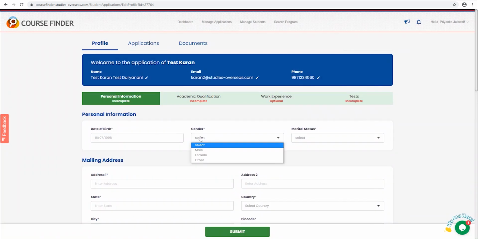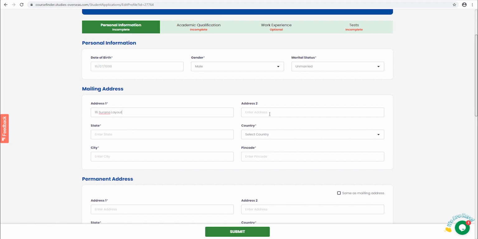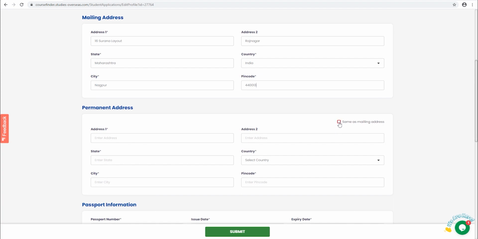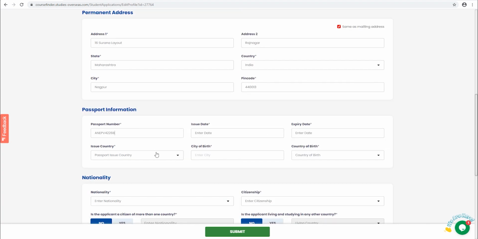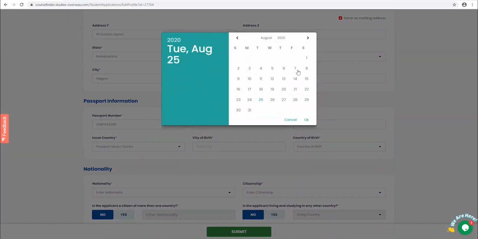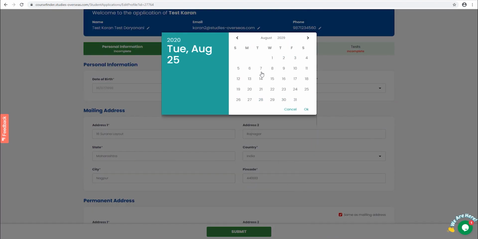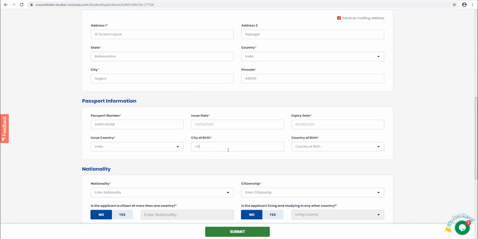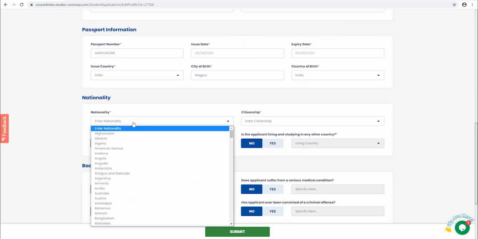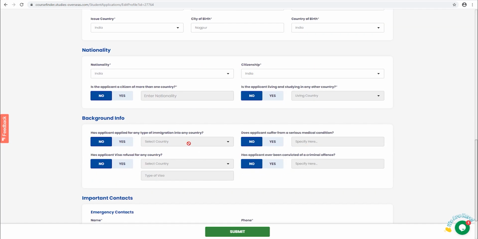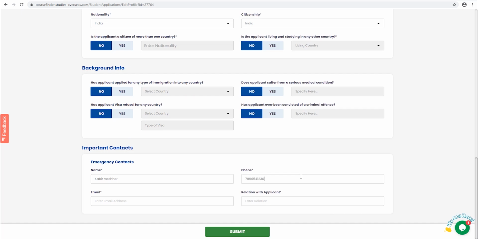You may enter the personal information fields like the mailing address, permanent address, the required passport information, nationality details, the background information, and the emergency contact name and number. Please ensure that you are filling up all the required mandatory fields in the form. Once done, click on Save.